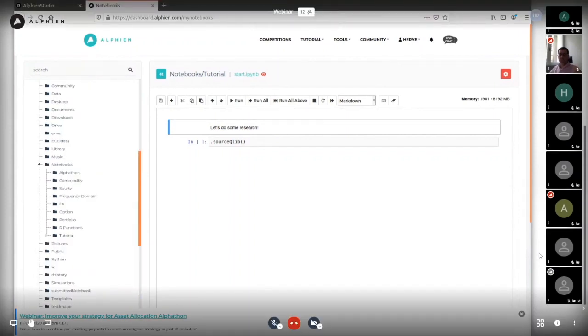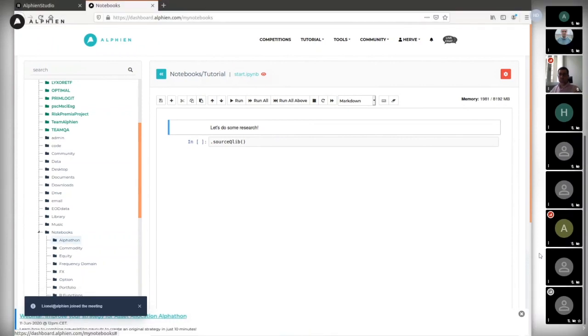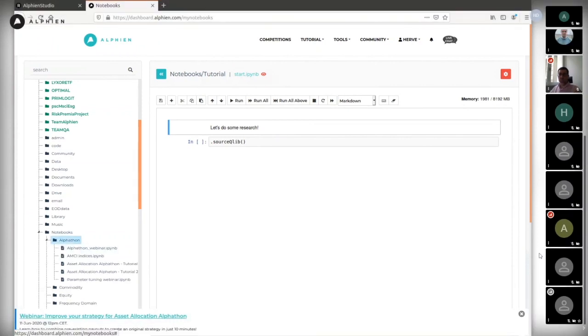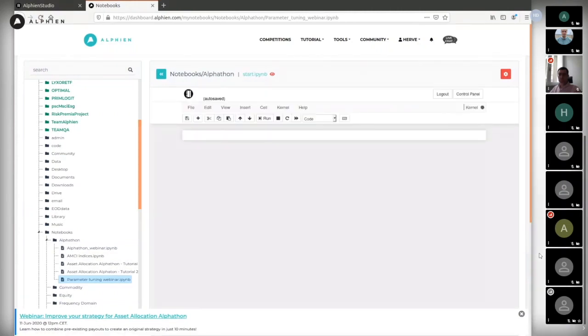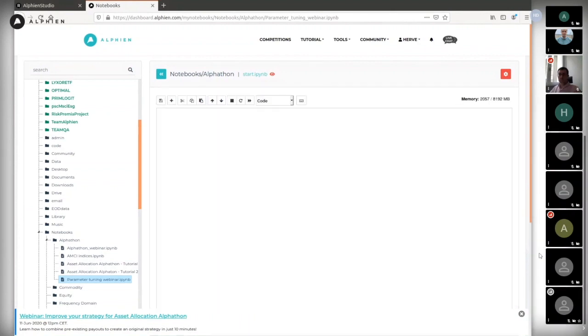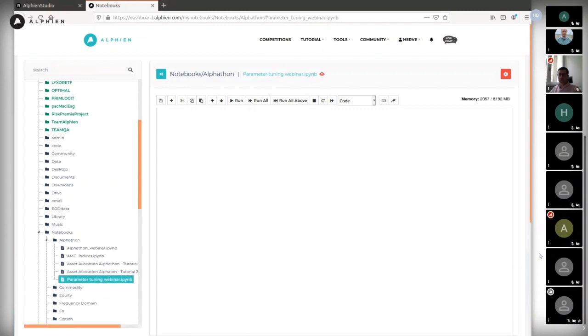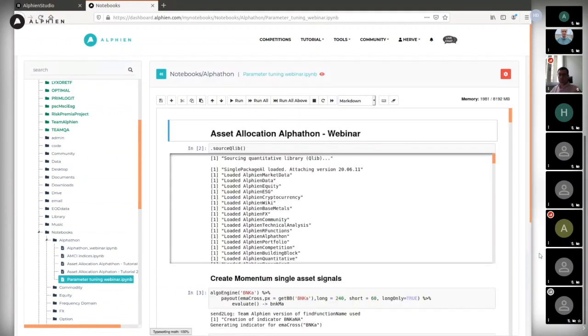As I said, we've published the notebook for this webinar under the Alphien folder here, and it's called Parameter Tuning Webinar. So we'll directly load this and dig into the tutorial straight away. To give you a bit of context, this tutorial is about making sure that you have all the tools in order to have strategies that are going to be robust in the future, meaning that they will generalize and trade well on real markets.